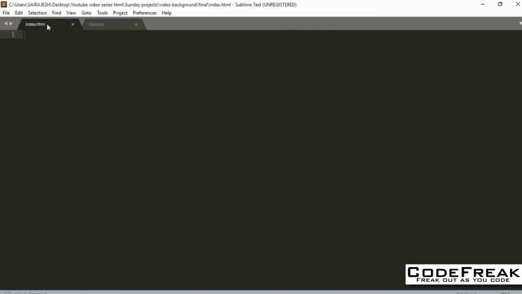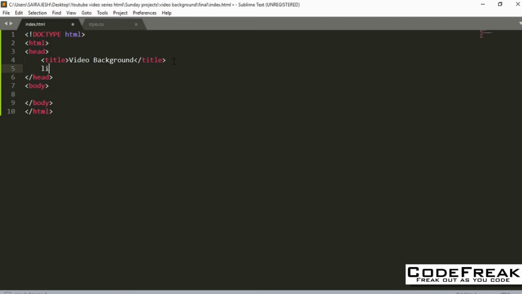So here I have an index.html file and a style.css file, and in the same folder I have my video stored. So I have done that already. So let's get the markup here. This is the basic markup, and I'll give it a title, something like video background, so that it matches with whatever we are trying to do. And let's also link our CSS file. The CSS file name is style.css.